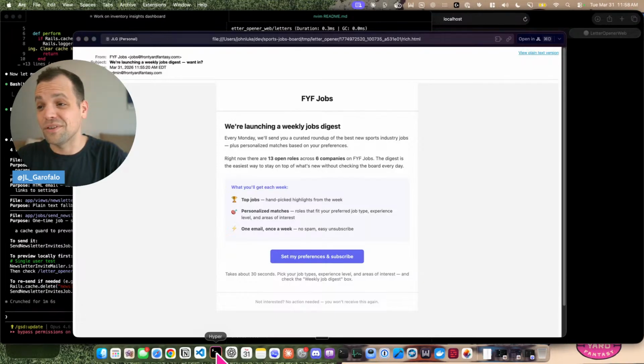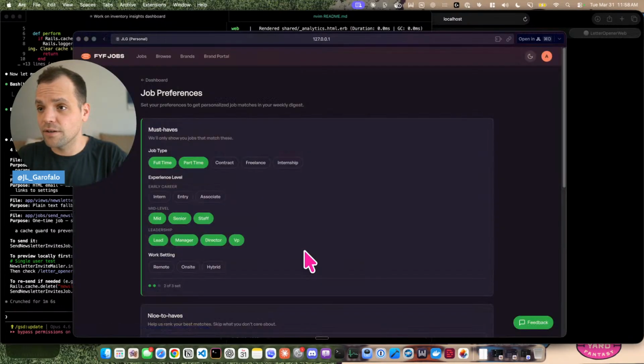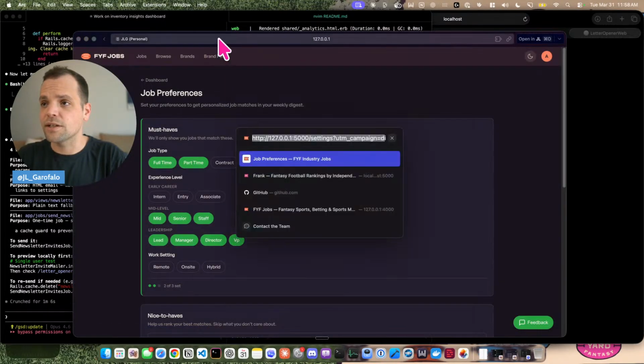I feel like we got to remove the emojis. I don't know. They're a little corny. Let's see. Does this work? Sweet. All right. It takes me to job preferences.